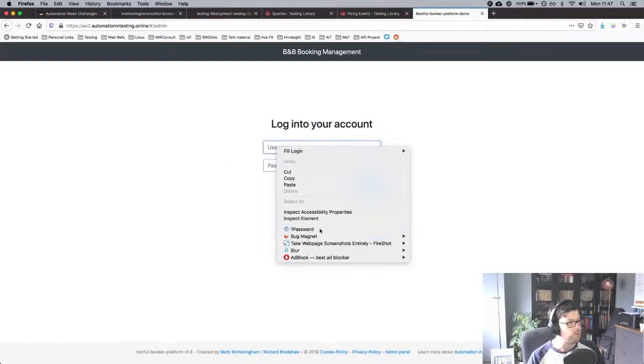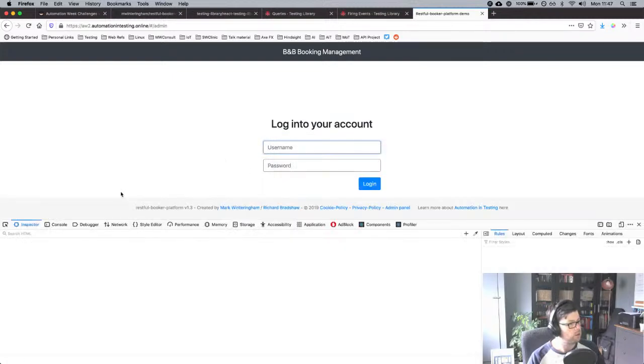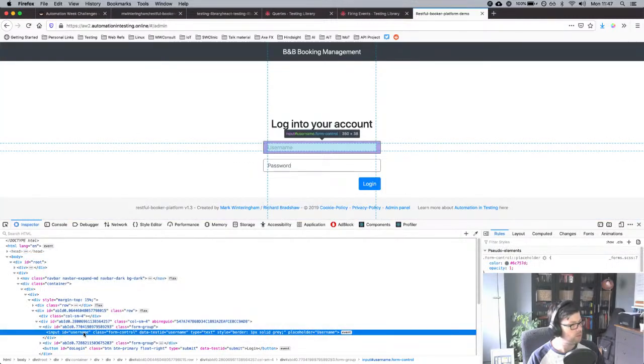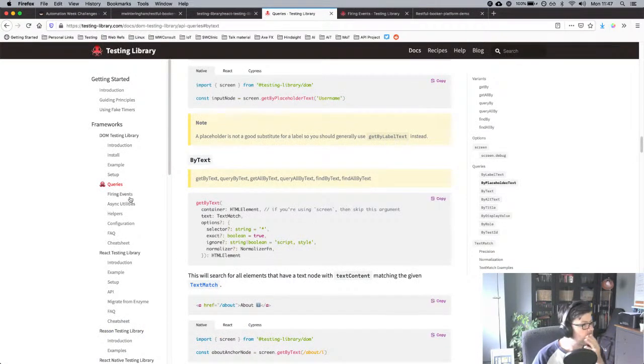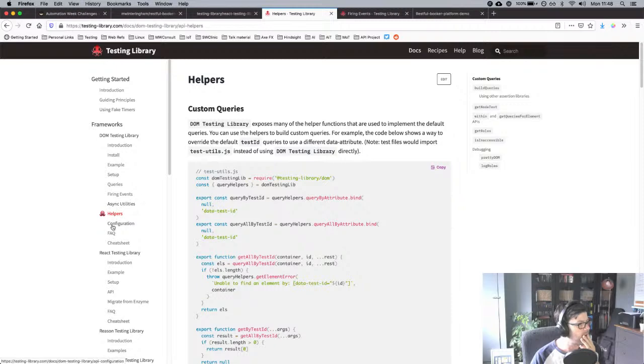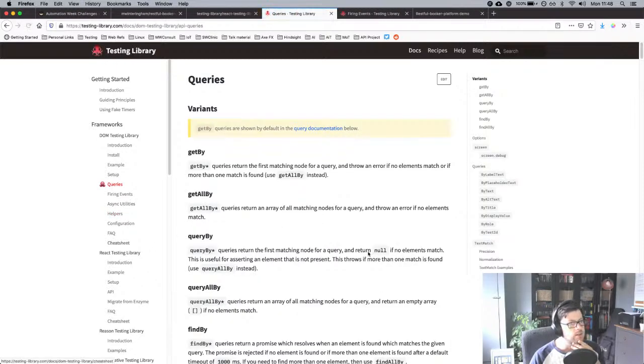Okay, we don't have label text, so what are we going to do about this? Input. Right, so we need to find via a different way. Helpers. No, not helpers. Queries. Find by title. Find by text. Find by role.